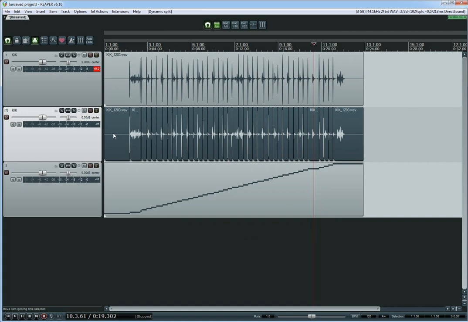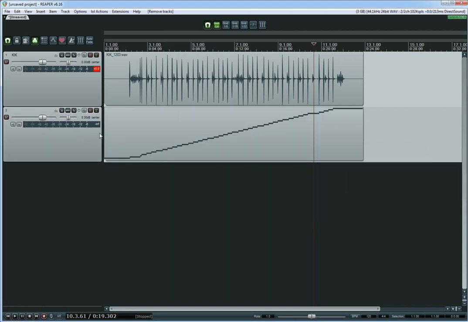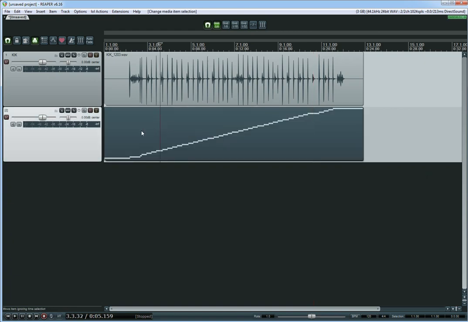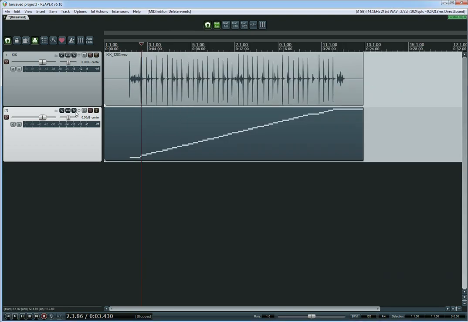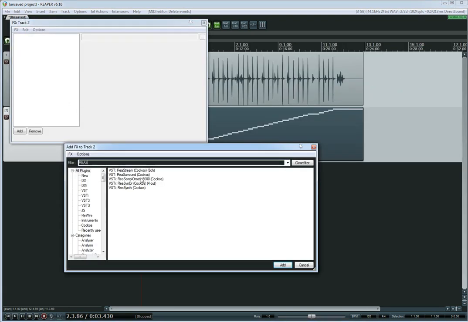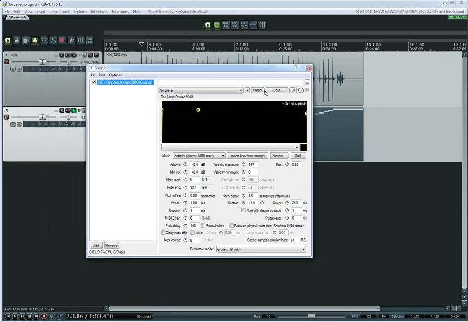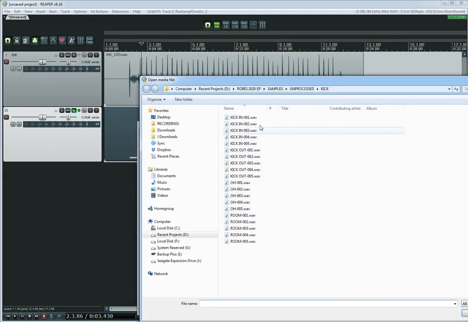And then I won't need this track anymore. So I'll just delete that. And then I'll go into this MIDI item, delete the very first hit. And then I'll open up Resample-O-Matic 5000. And then I'll select browse, pick a kick I like.